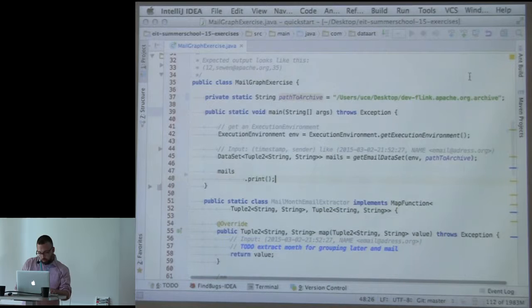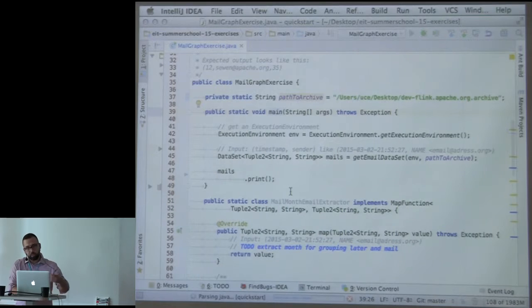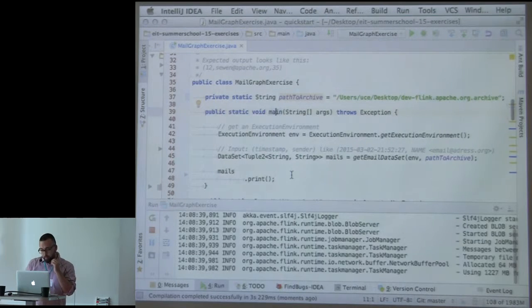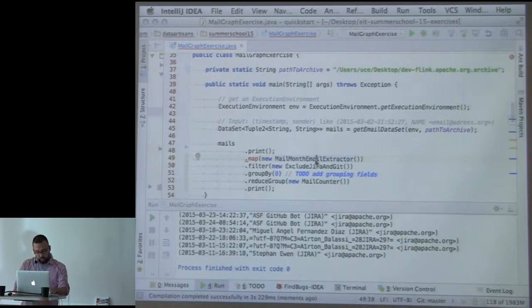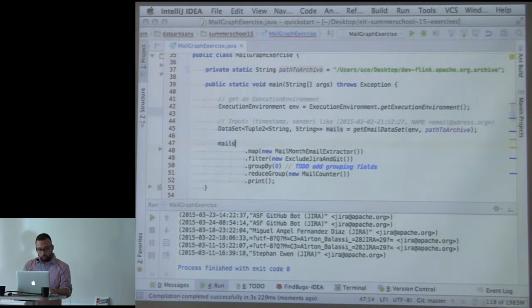If you now print this, this is just a data set, nothing fancy. Any questions up to this point you had maybe regarding the execution environment or something? Okay, no, that's great. So the first task then was to extract the month and the email from, by the way, is this too small or is it good? Okay. Was to extract the month and the email from the 2 fields.